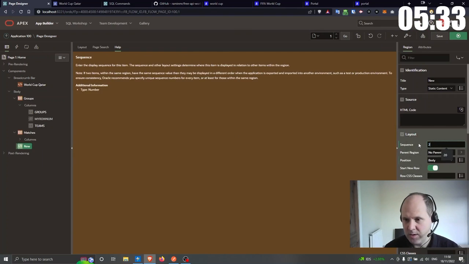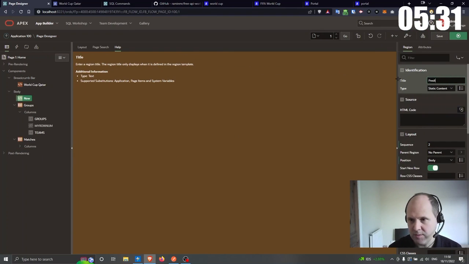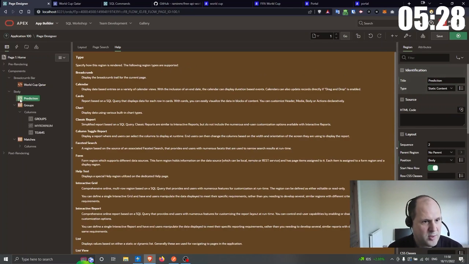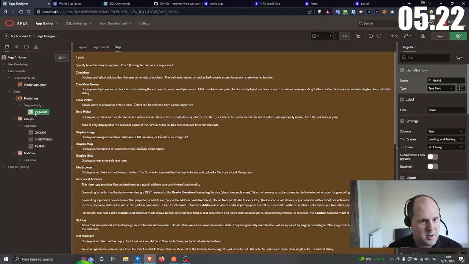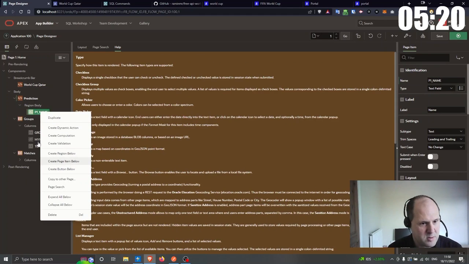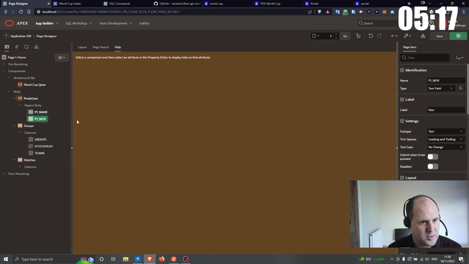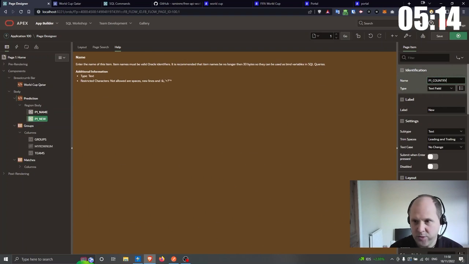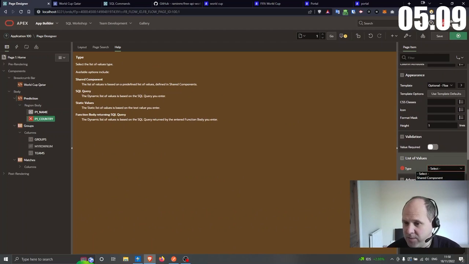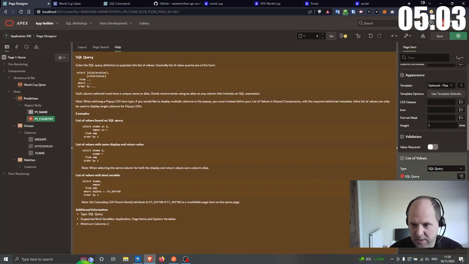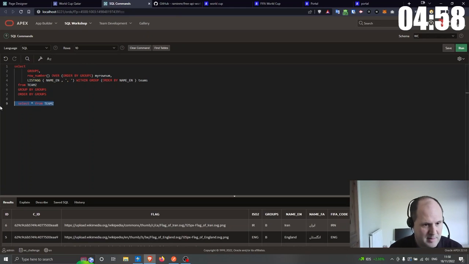Create region, sequence 2, prediction. Let's do this really quick. Create page item, name, and another one. How do I do the second one? Page item, country. So country is a select list, and I guess I've got teams, haven't I? So it's a SQL query, select, what's the name for the teams? It was Nim Eng.